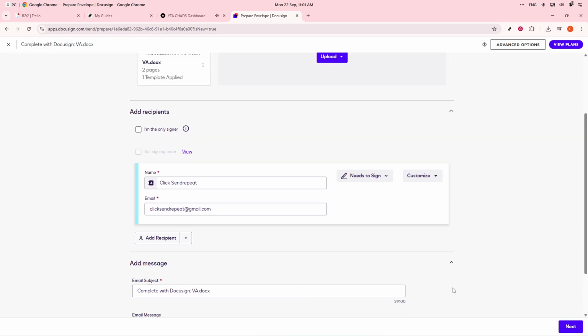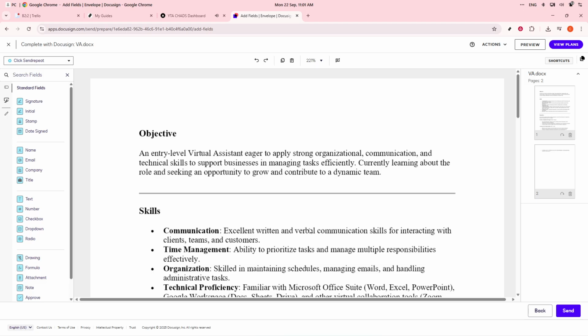For the next part, you'll need to add fields to the document. Click Next to access the Fields editor. Here, you can drag and drop various fields like signature, initials, date signed, text boxes, check boxes, radio buttons, and drop downs onto your document for each recipient. Each signer is color-coded, so you can easily assign fields to the correct individual.